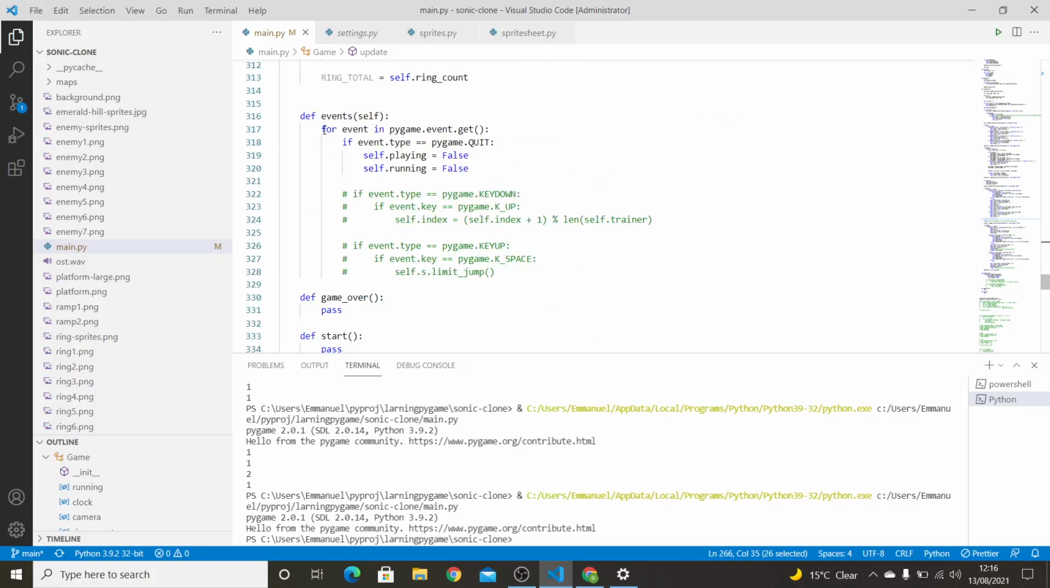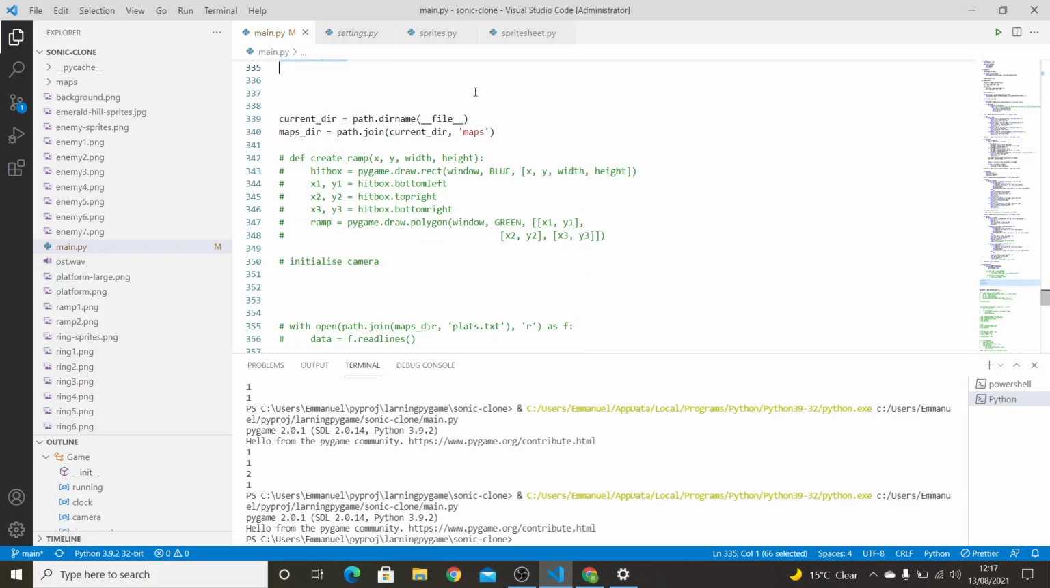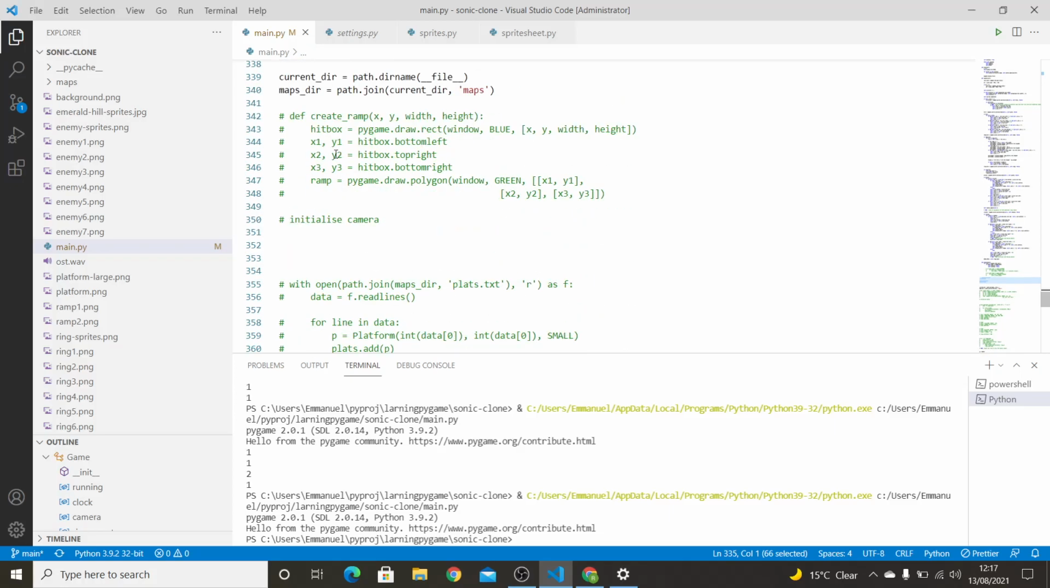And the events are each event in the game, right? The events are literally just whether or not the player does something. So if, for instance, the player presses the X button on the screen, the close button, it literally sets playing to false and sets running to false. And the whole purpose of that is to end the game. And obviously I haven't added a main menu section yet, but that's something I'm planning on doing soon.